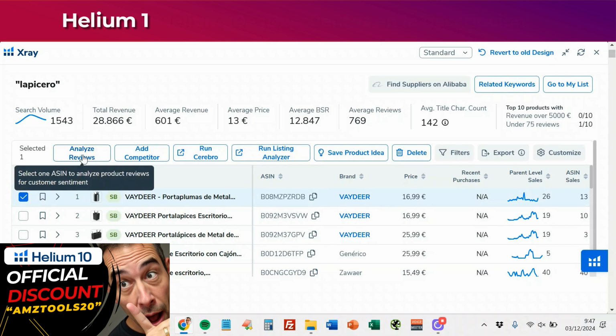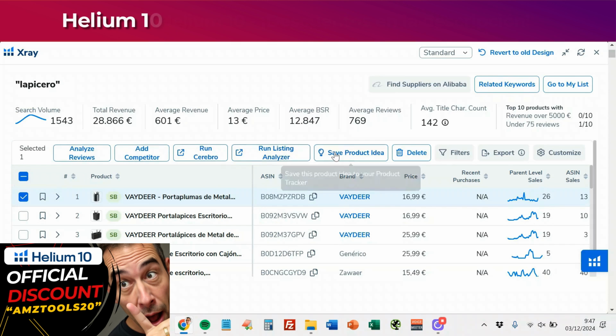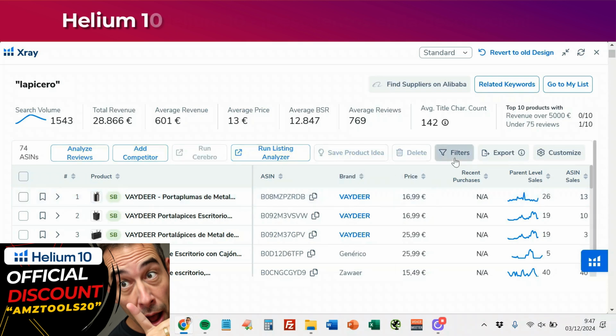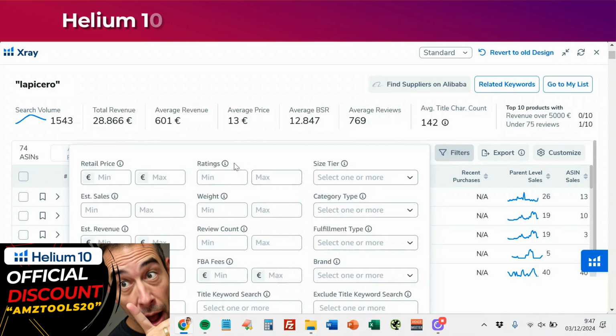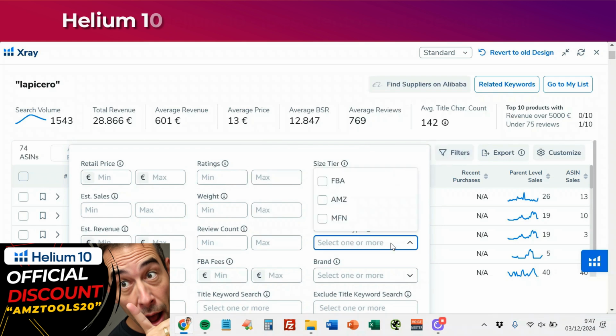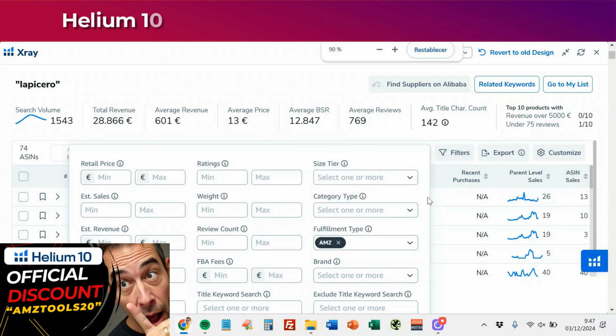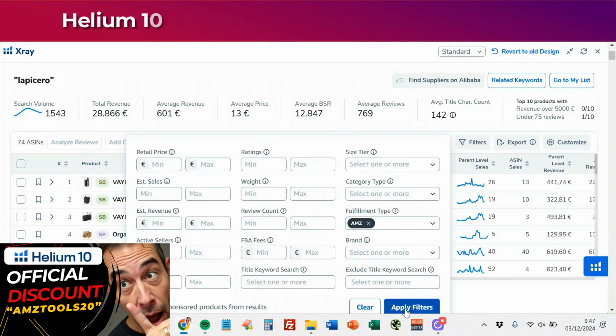Okay, and aside from all this, what can we do? Analyze the reviews of one or more products, add a competitor, send this to the brain tool, which we'll see soon, to the listing analyzer, save it as a product idea, or to the launchpad that we've seen in previous videos, delete this from the search results, or apply filters. Well, everything we have inside, we can filter the information. For example, hey, I want you to show me only the products that are in Amazon vendor, meaning that Amazon is the seller of the product.